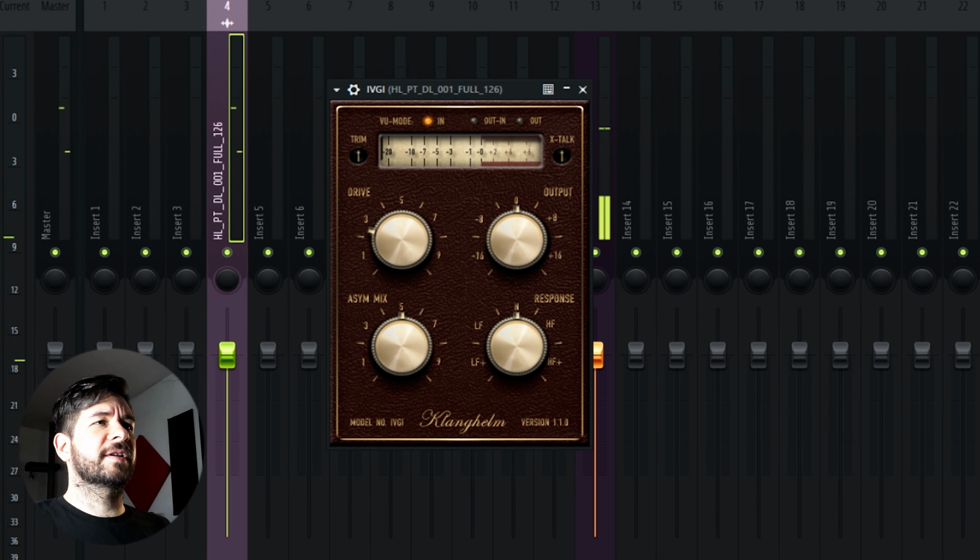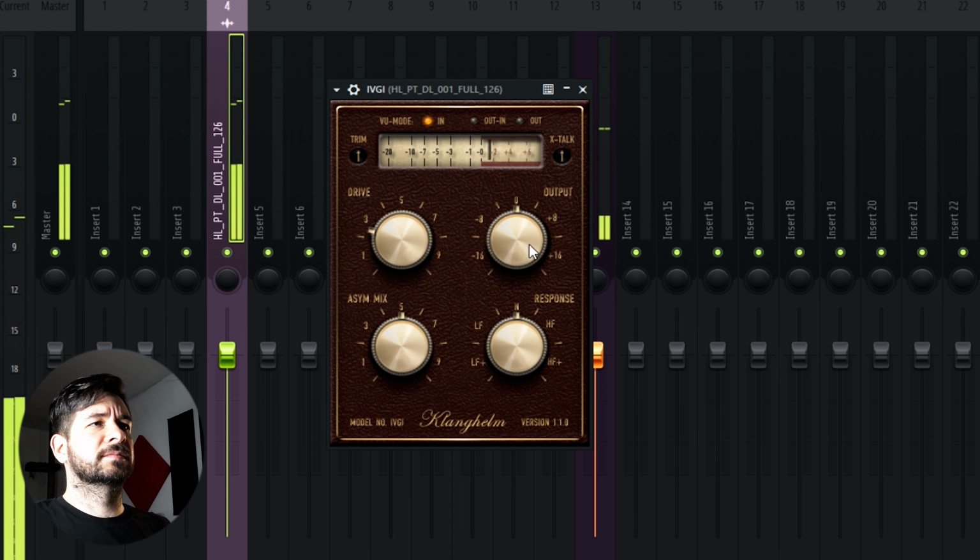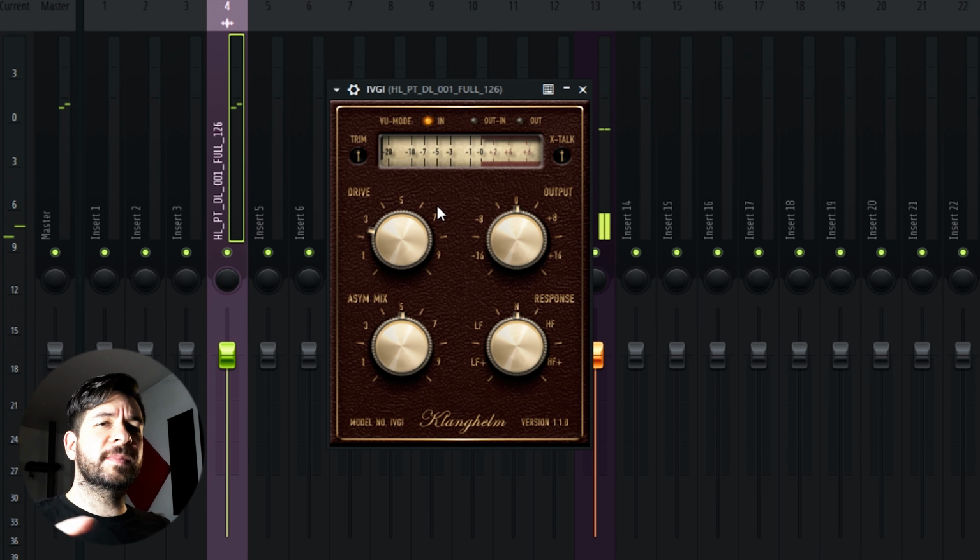Let's bypass it for fun. Yeah, you don't get fooled, because you can hear that this algorithm kind of rounds off the top end. And also it eats up a bit of gain, but it's definitely saturating. I like this one because it gives a really warm feeling.